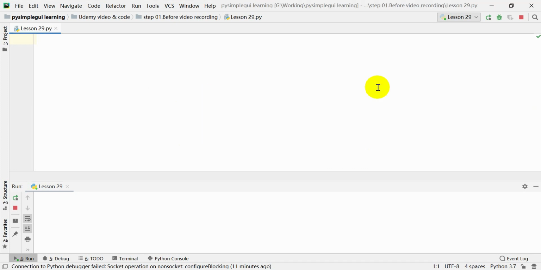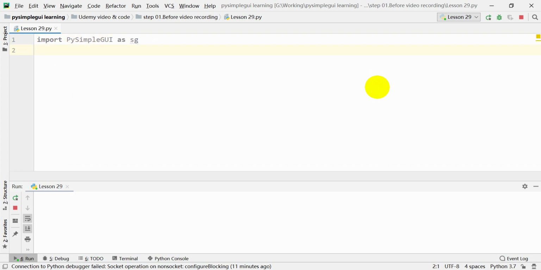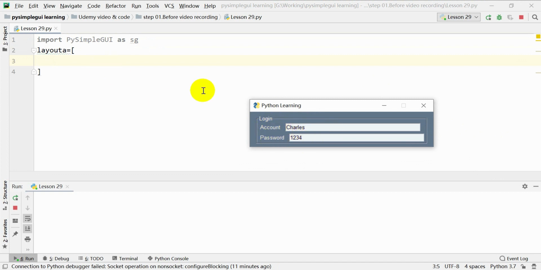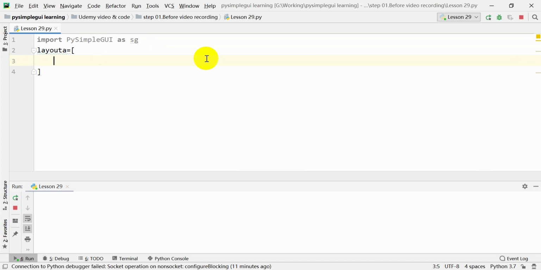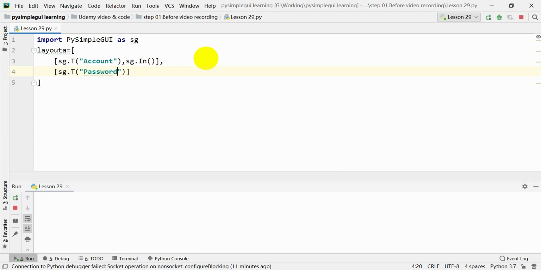Alright, let's start coding. Import PySimpleGUI as SG, and then let's make a layout. Let's call this layout A, and inside we need to have these two lines, the account and the password. So first we can have a text element that says account with an input text element. Let's leave it blank. And then let's have another line for the password, and then another input text. Okay, and then let's add everything else.